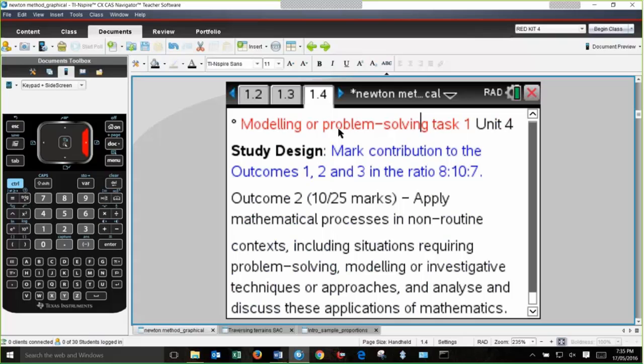In the old study design, there were a number of different types of tasks that teachers could set. That could be an assignment, it could be a set of application questions, an item response analysis, or a short focused investigation. In the new study design, the focus is very much on investigative problem solving and modelling approaches and techniques. And what better tool could you have to support those approaches than TI-Nspire?